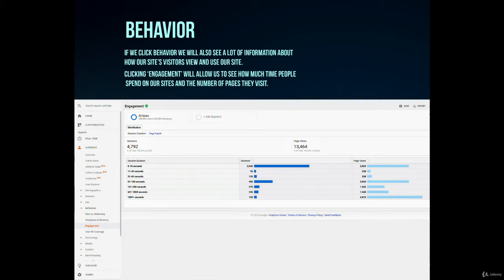If we click Behavior, we will also see a lot of information about how our site's visitors view and use our site. For example, if the majority of our visitors have visited our site before, returning visitors, then it means that we have enough interesting content so people visit again and again.